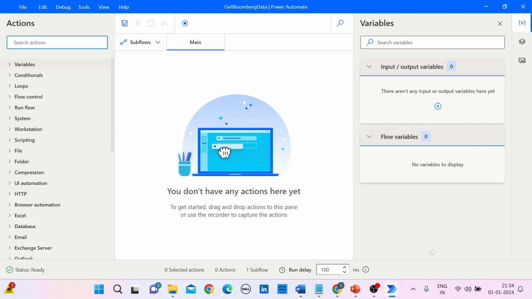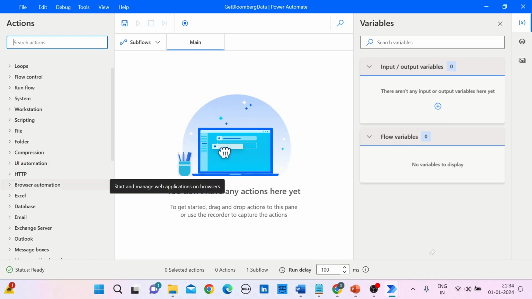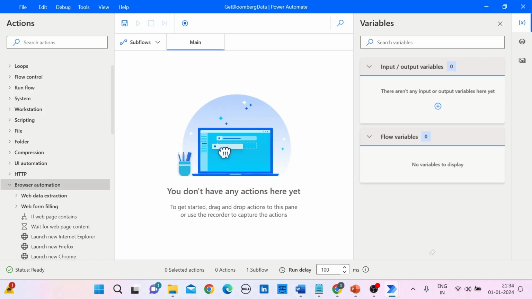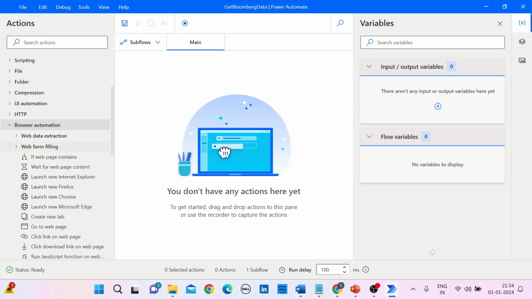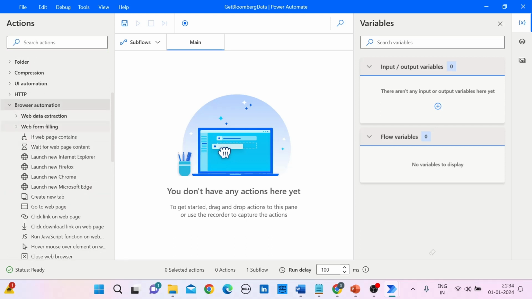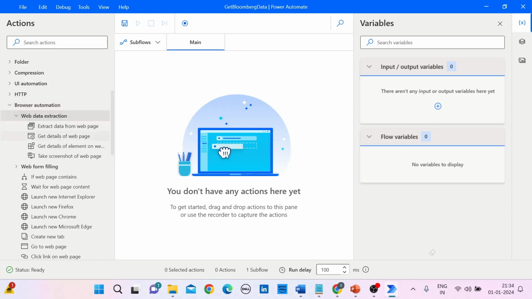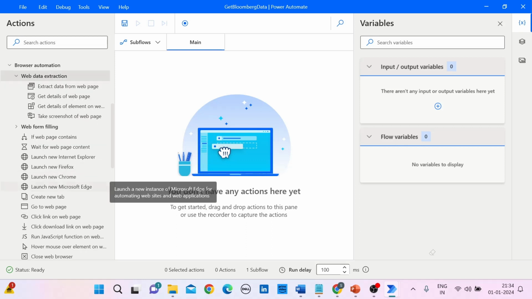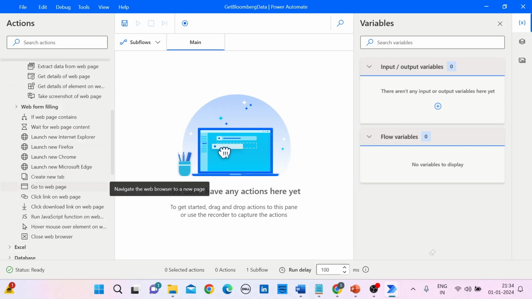So if you start thinking from that perspective, then the first task, which is opening a browser, you can come here and see under which bucket it would be, which grouping it would be, right? So you can see browser automation, and you see web data extraction, web form filling. Right now we'll be focusing on extracting data from the browser.